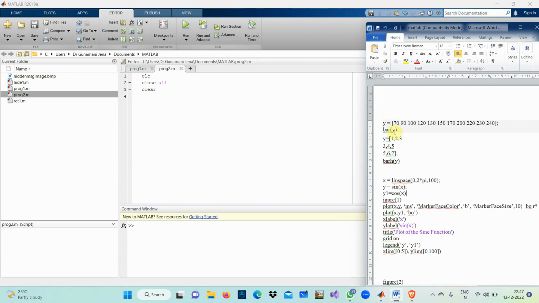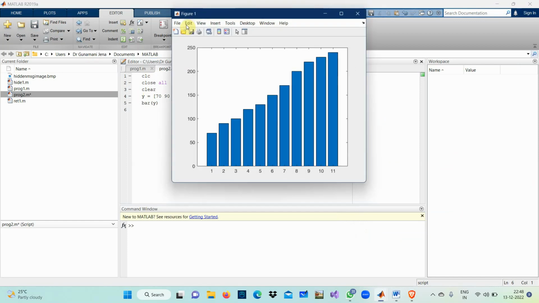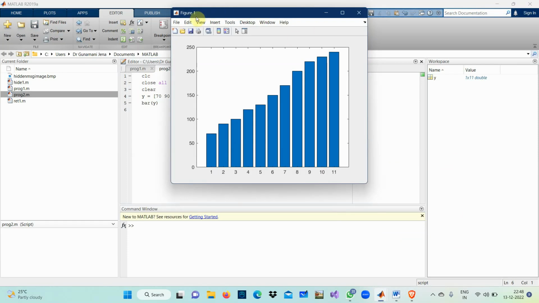Now let us see that I am going for a bar plot. In this bar plot, I defined y is equal to 70, 90 like that. All these values I have put there, and you just type the command bar(y). If you run this command, you can clearly see Figure 1, the bar plot coming, with bars 1, 2, 3. What are the values you have given? The first one is 70, then some 90 like that. All the things you are able to plot clearly.